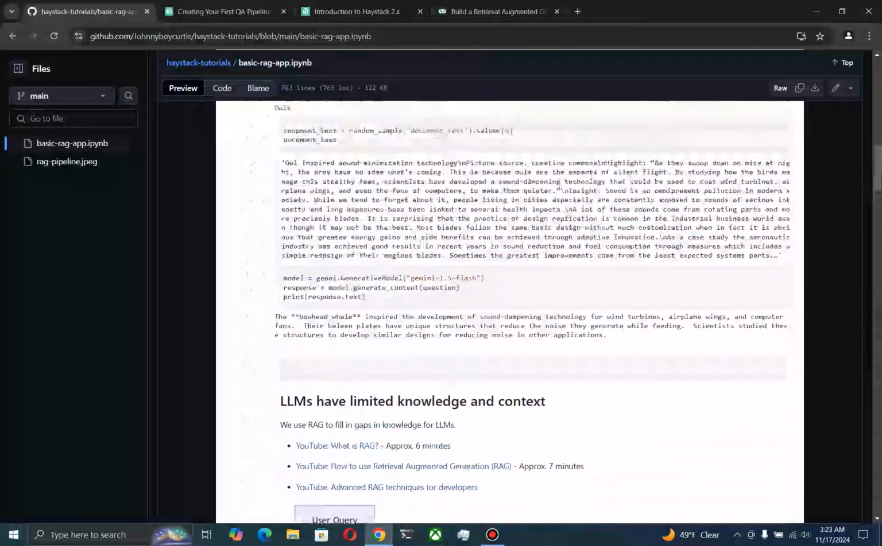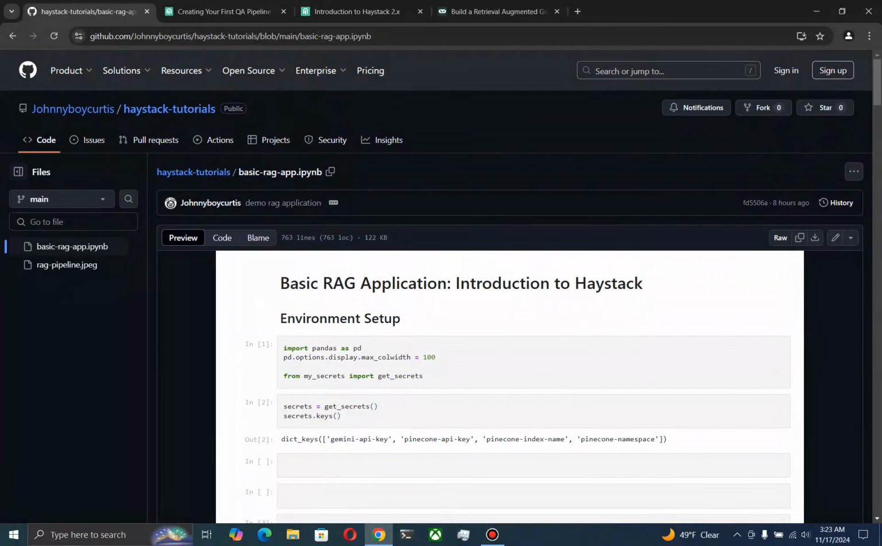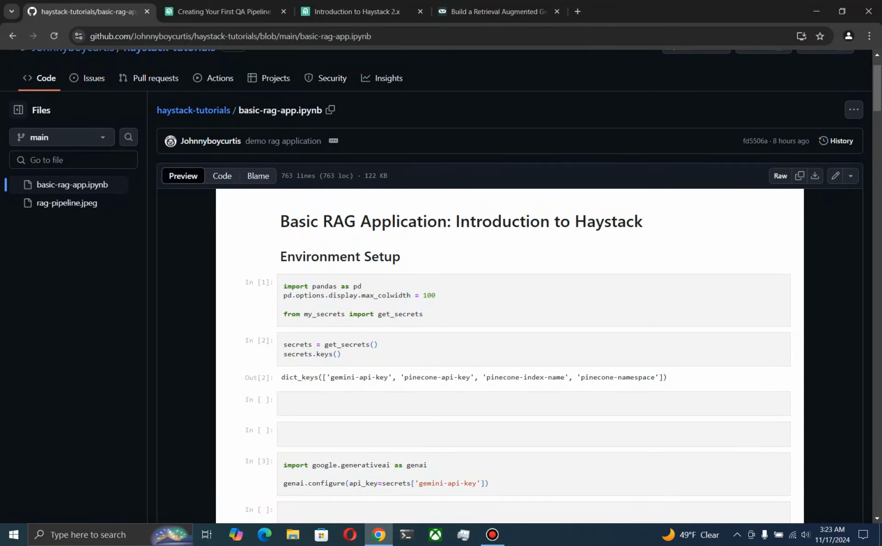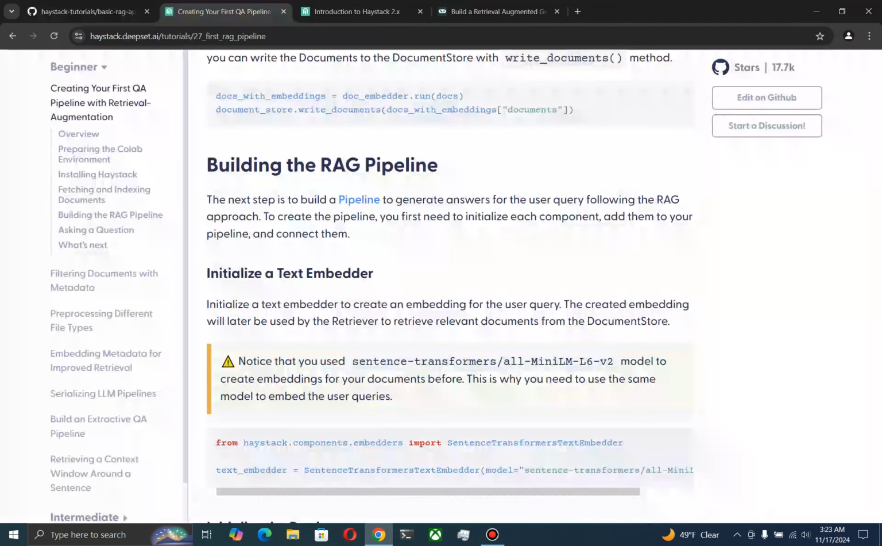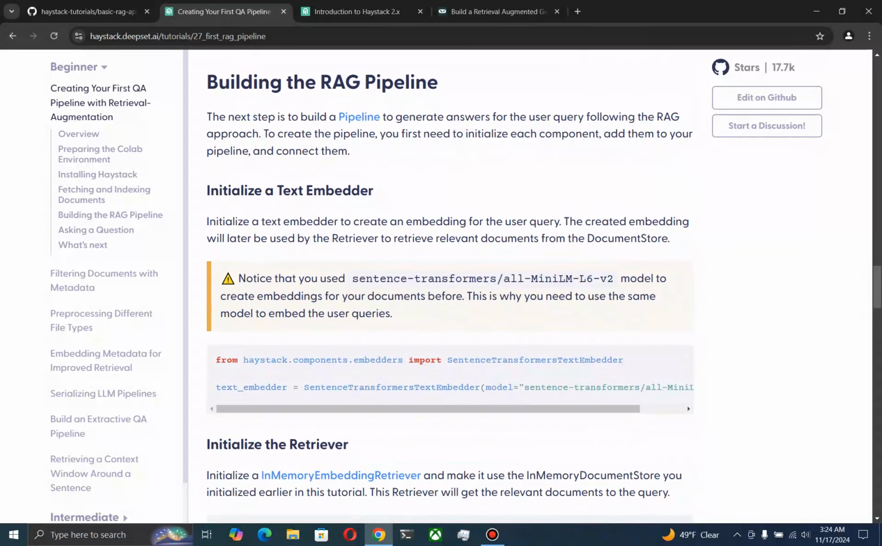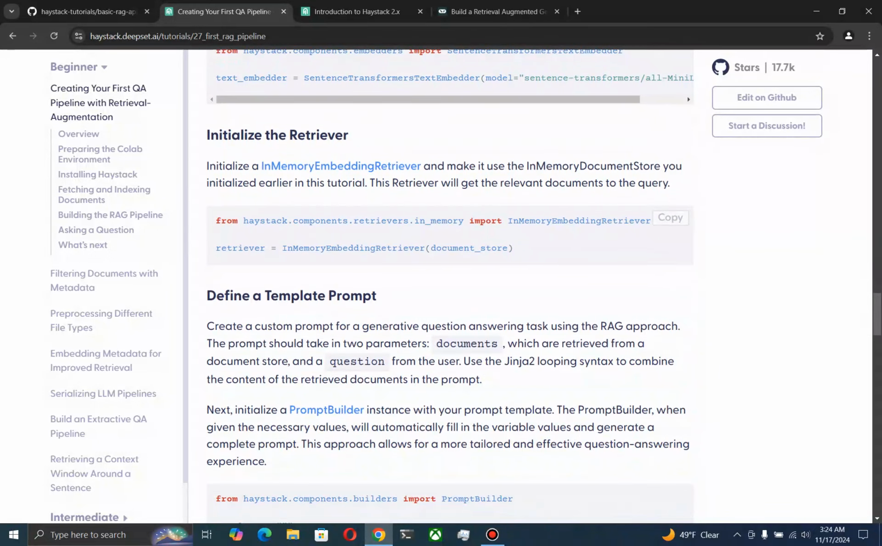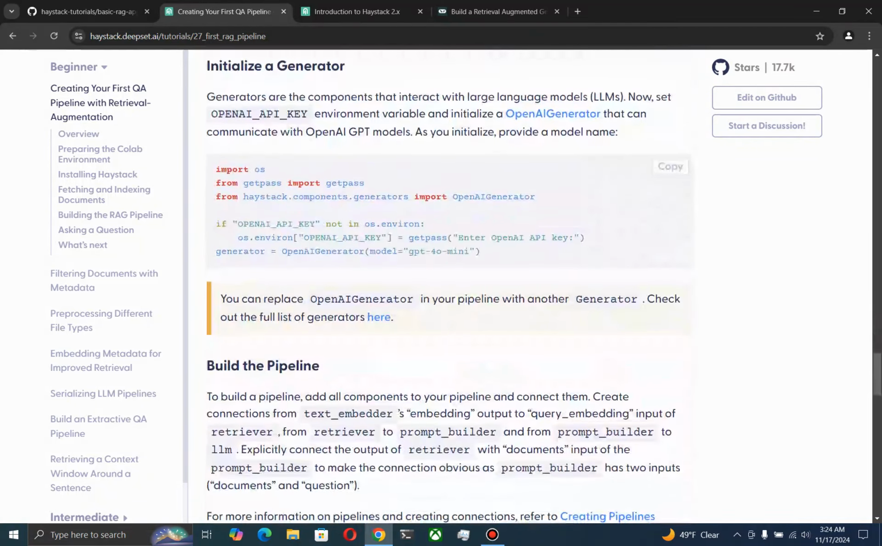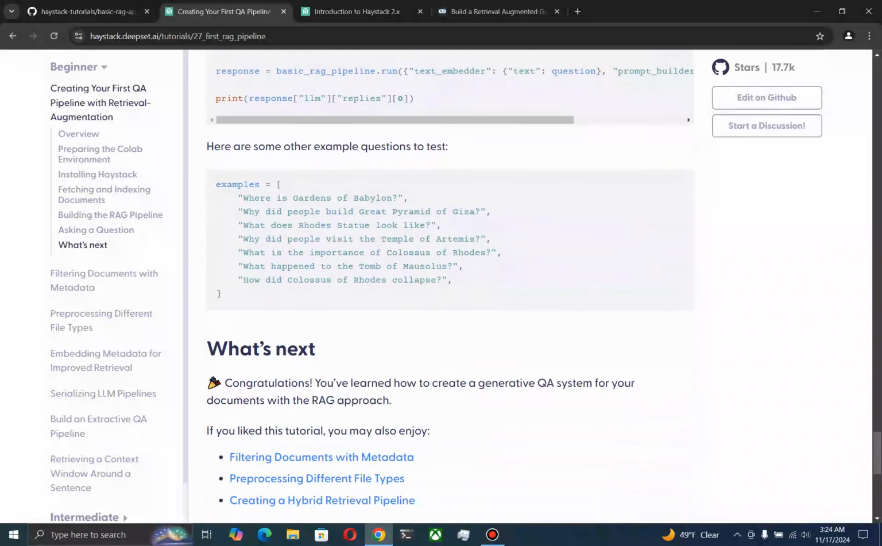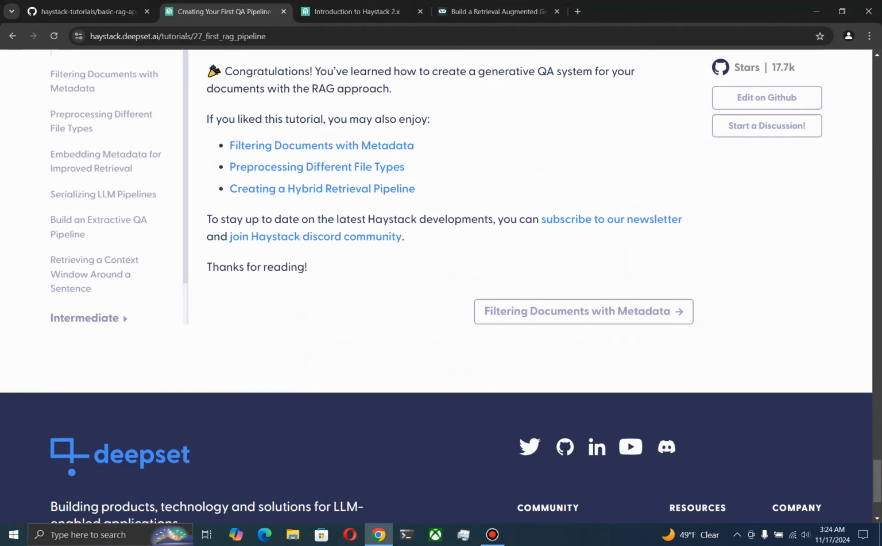That's a quick walkthrough of Haystack and how to build, again, a very basic RAG application. But I'm hoping to do more tutorials on this and go into some of the basics, but also go a little bit beyond the basics of what you might find online for AI engineering.